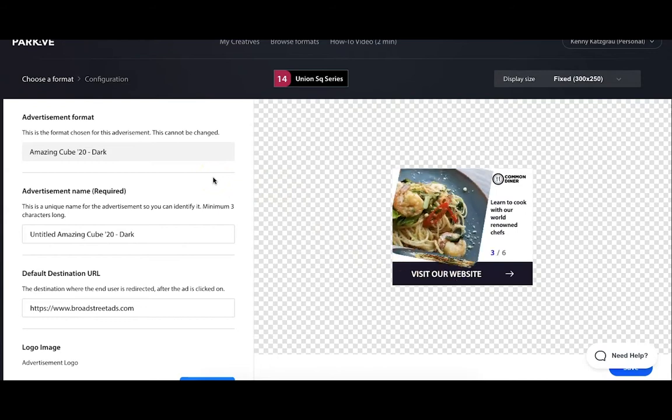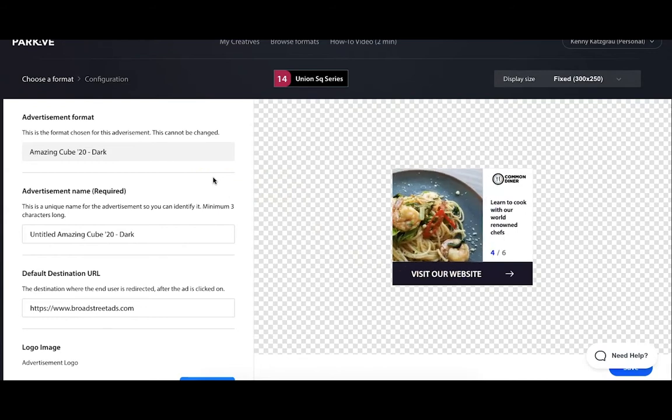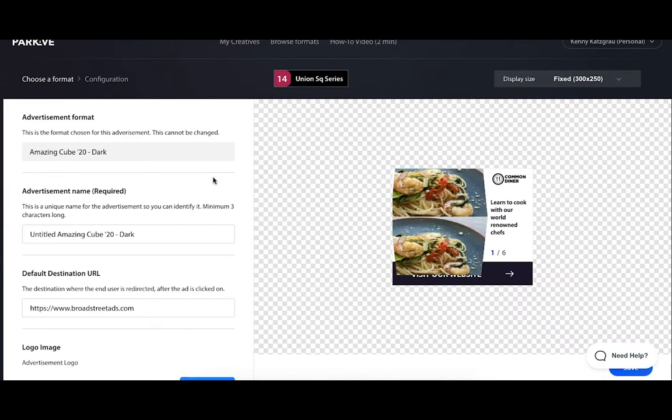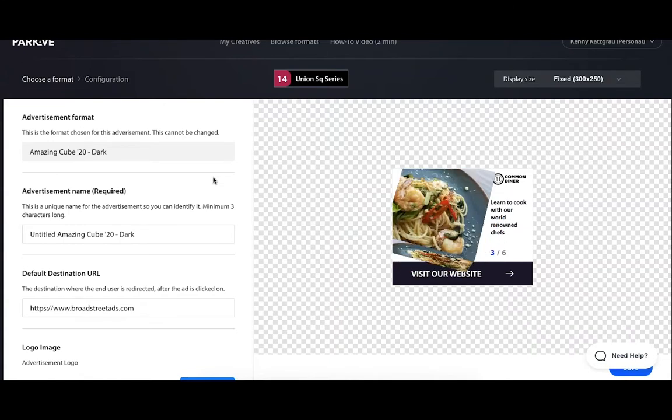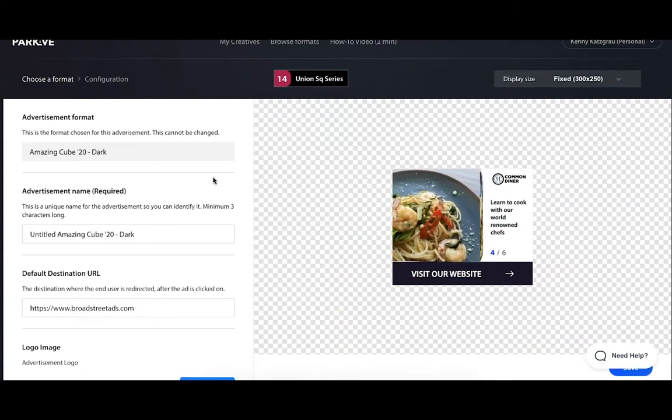So this is one of our most famous ad formats. It's called the Amazing Cube. And the Amazing Cube looks complicated. It's really simple. Six images and there are six captions. This cube has been copied by a lot of companies around the world. BroadStreet's the originator of the cube. And let's just take a look.